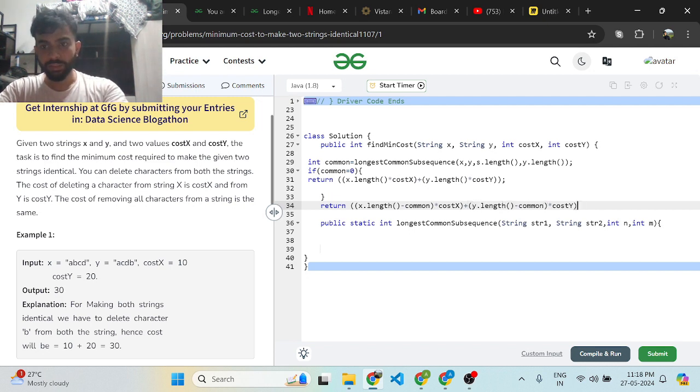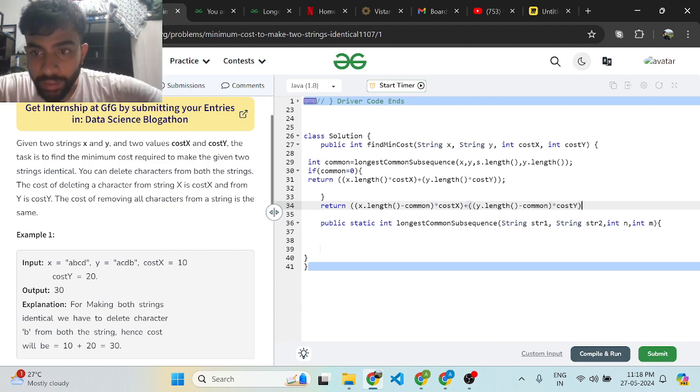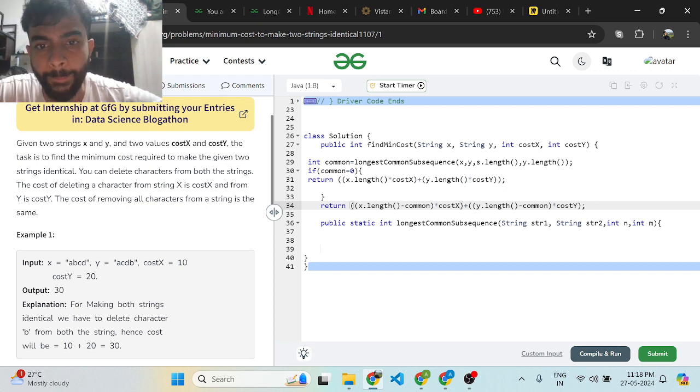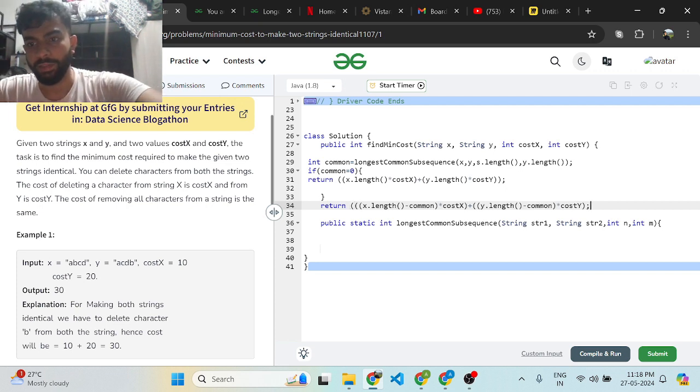So I've taken the cost. I also have to put a semicolon. So what I can see is I've taken a return statement over here. I can also take one bracket over here. This looks better. Cost of x, cost of y, and done.